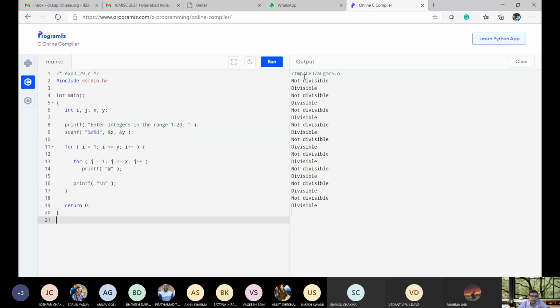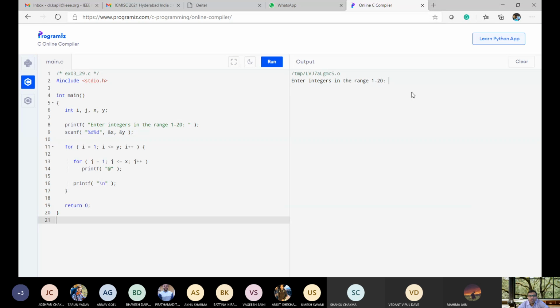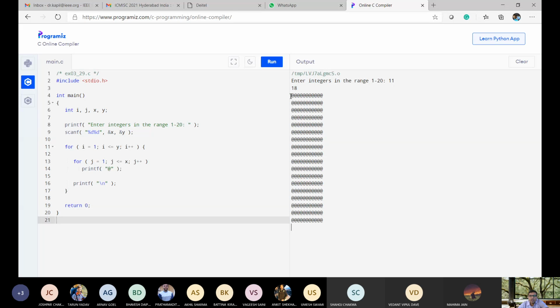So this is our program, and if I run this program, it will ask for input. I entered 5 and 7, and then you can see that 1, 2, 3, 4, 5, 6, 7 lines are there, and each line has printed 5 @ symbols. If I go for another, suppose I enter 11 and 18, you can see that 11 A's will be printed for all the 18 lines. Yes or no? Yes, sir. Yes.